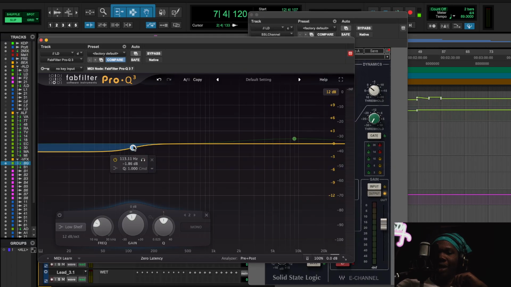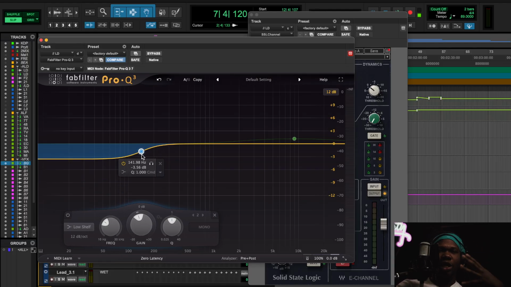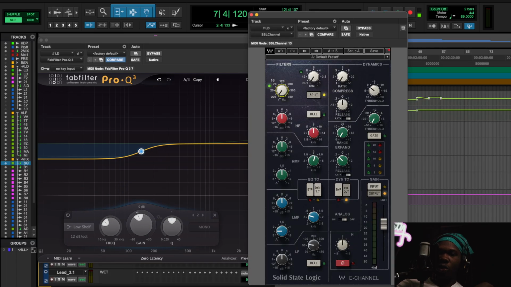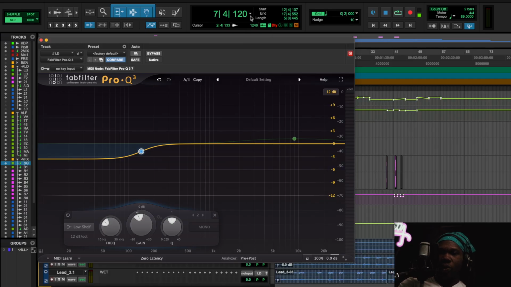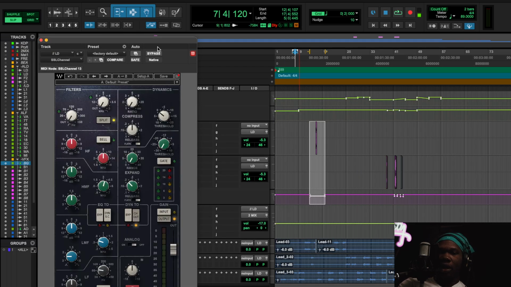A shelf is when you want to diminish low end. You feel me? You like how the bottom sounds, you just want a little bit less, you want to reduce it. But the filter is when you want to strip it away. Okay, so that's what we have right there. And now let's also look at the dynamic section.